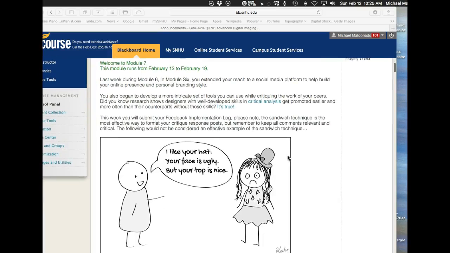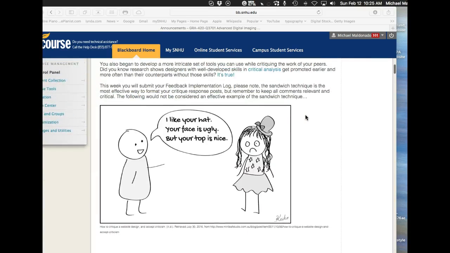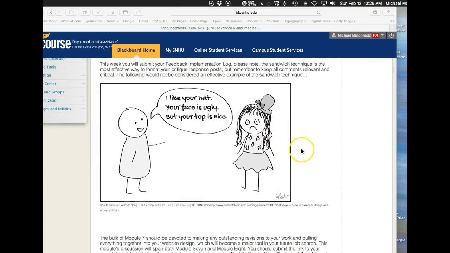So a couple of things that you're going to be doing this week. You're going to be talking a little bit more about critique this week. You're also going to be submitting your feedback implementation log. So take a look into that. I'll show you the rubric for that in a second. And then I left this funny cartoon for you here.